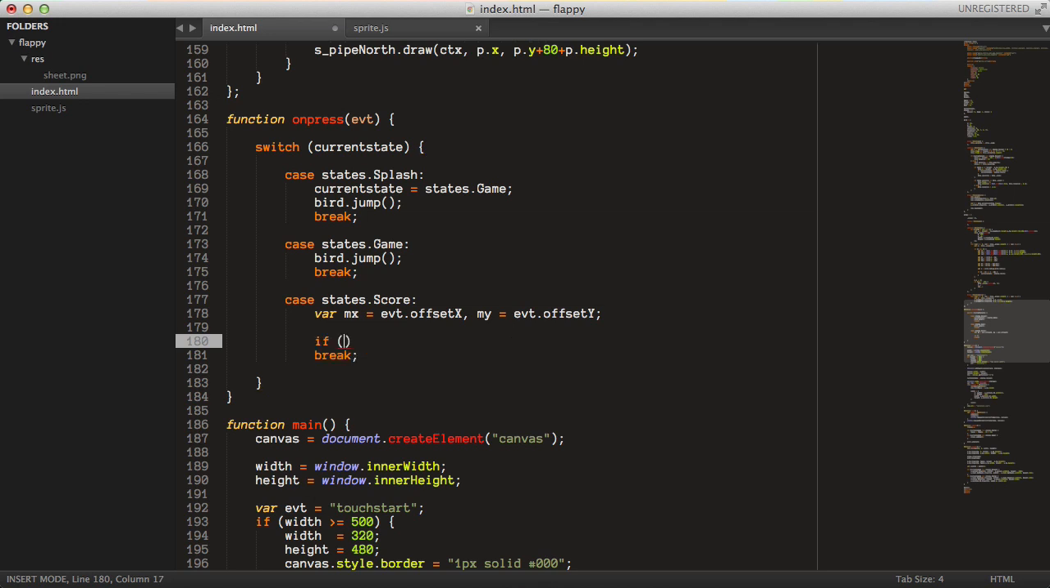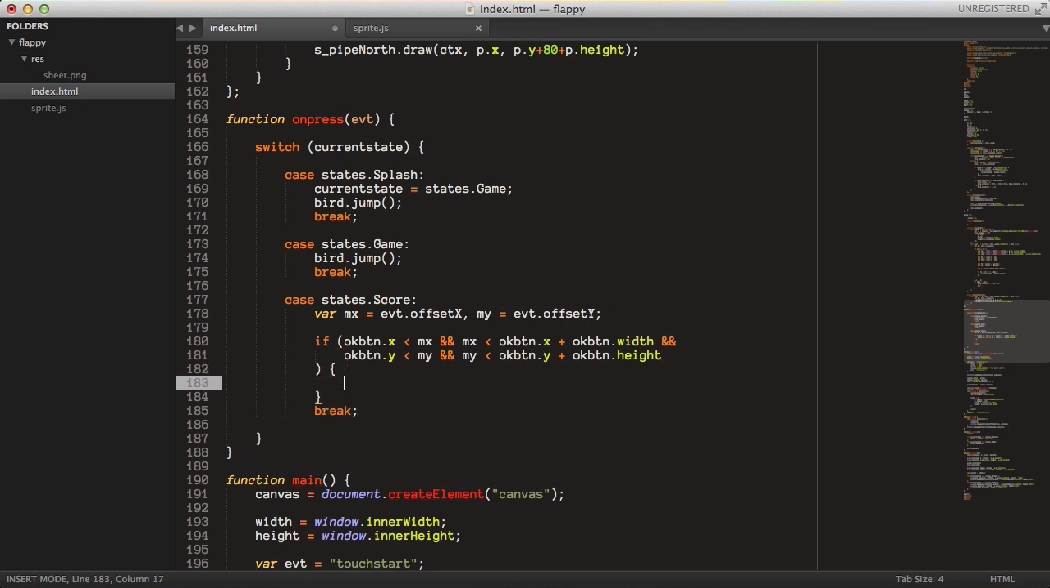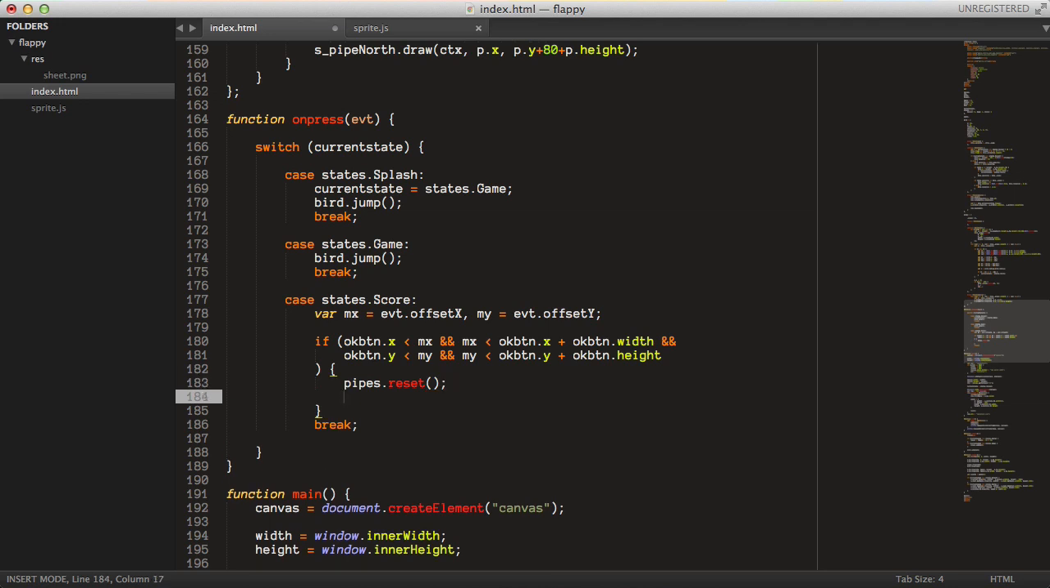of the OK button. So we'll say if OK button dot X is smaller than MX, and MX is smaller than OK button dot X plus OK button dot width, like that. Then we also need to check the Y position, of course. So MY, and MY is smaller than OK button dot Y plus OK button dot height, like that. Then we just want to reset the pipes, as we say pipes dot reset, I think. Yep. And we also want to set the current state to the splash state, so you say states dot splash, like that.